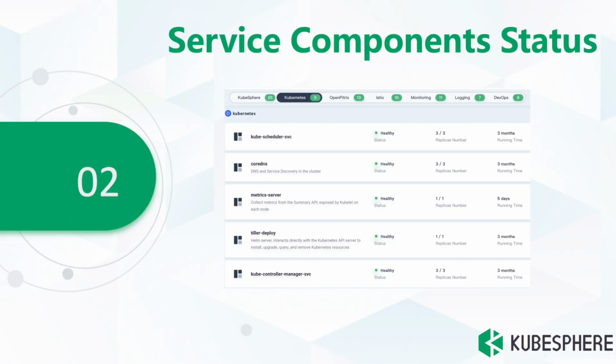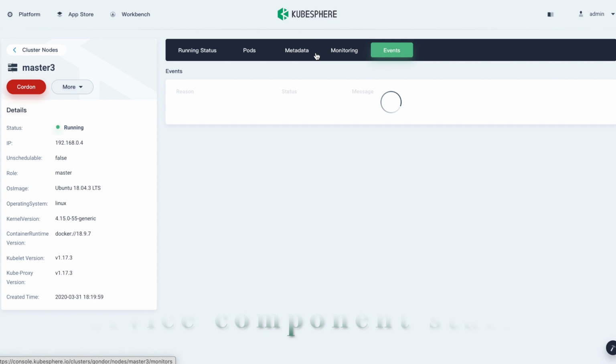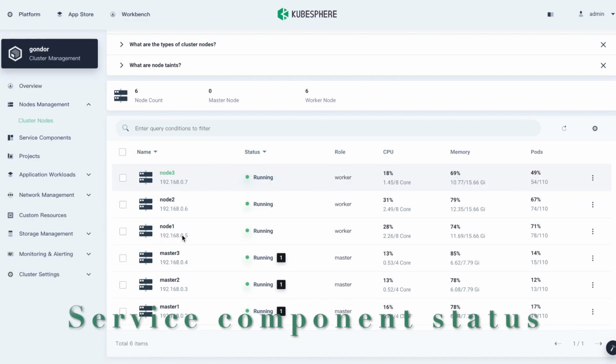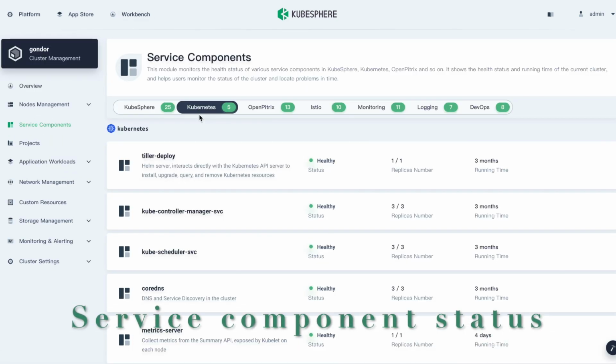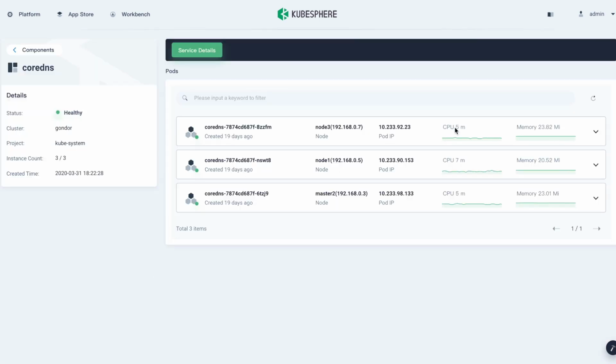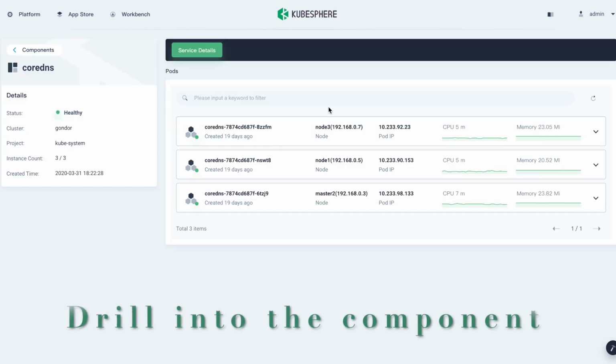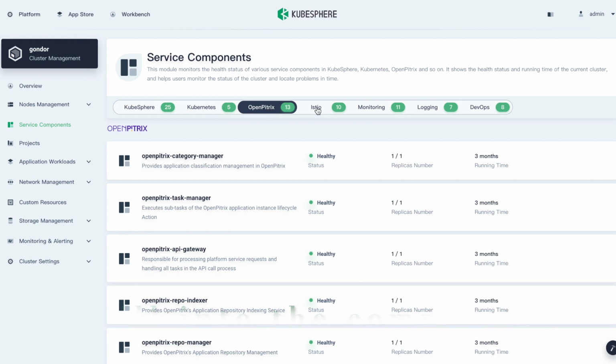Second, the console offers great observability for service components. With all detailed information included, it allows you to detect and locate any problems in an effective and efficient way.